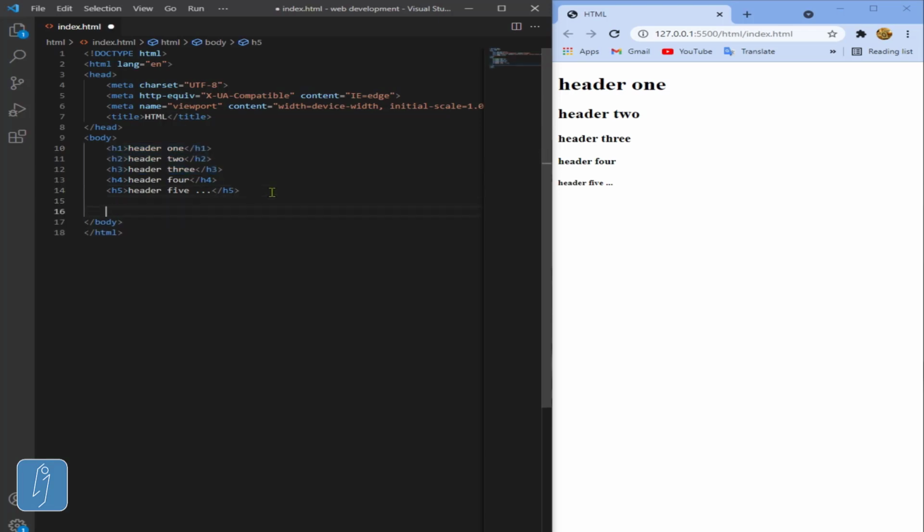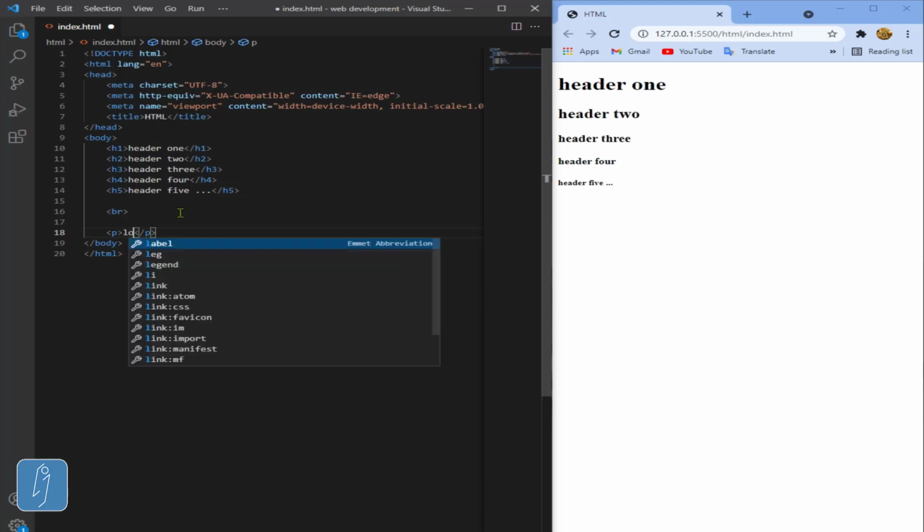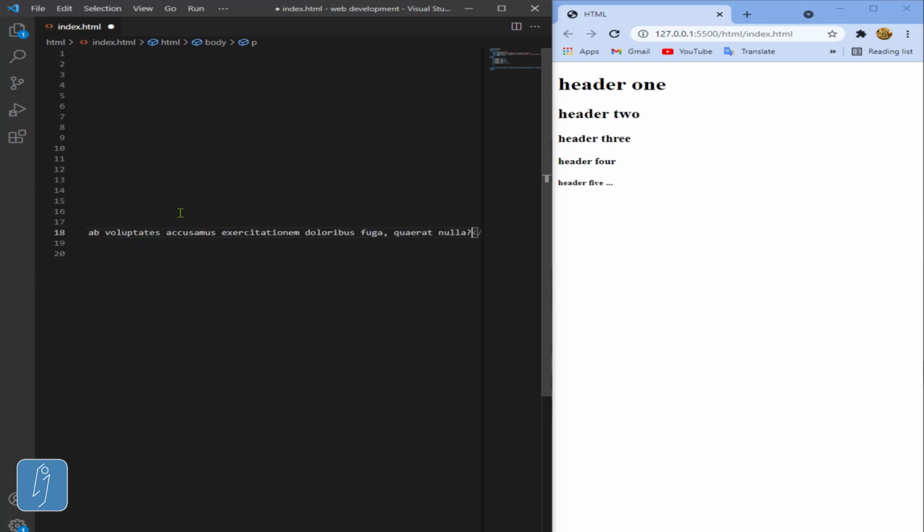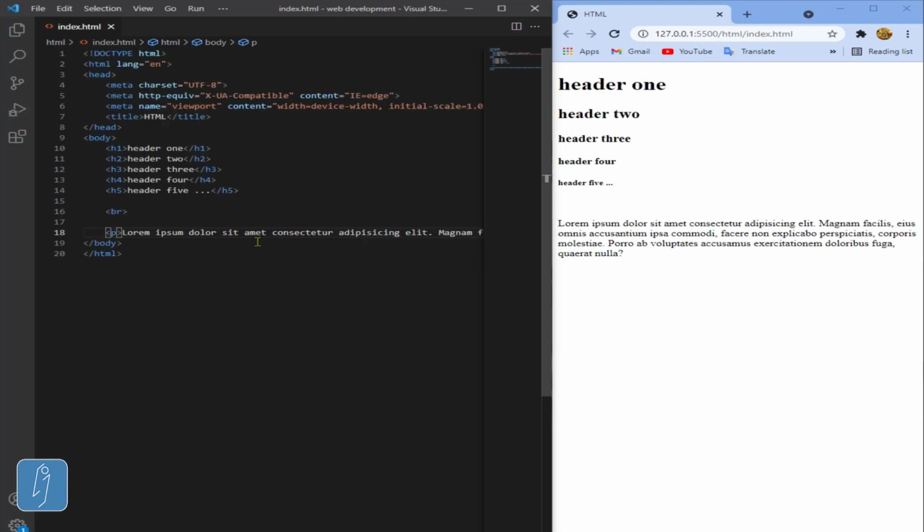And also I'll go with something called the break. When we type something like break, it's going to give me a space. So let me show you. Before that, I'll go with a P. P stands for paragraph, and if I want to type a big paragraph or something like that, I just insert it inside the P. Go with lorem and hit tab. It's going to give me these tags, as you see here.